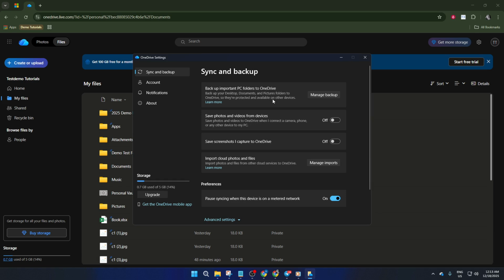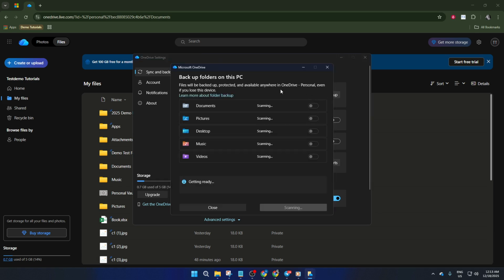Now let's decide what you want OneDrive to back up. You'll see an option labeled Manage Backup. Click this button and the Backup Your Folders window will appear. Here, you'll see your desktop, documents, and pictures folders. These are usually the places people store their most crucial files without even realizing it.